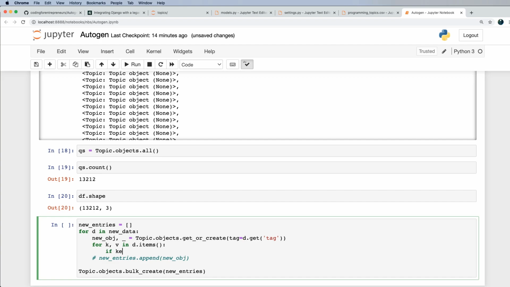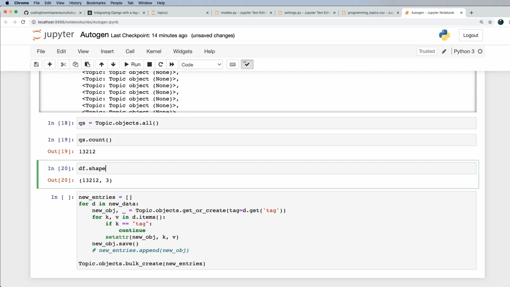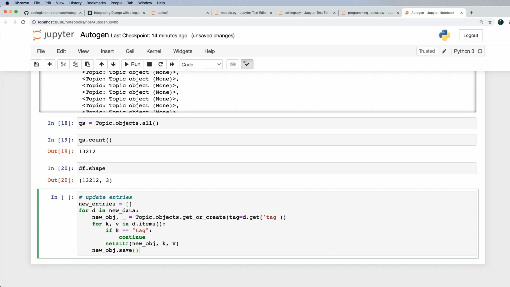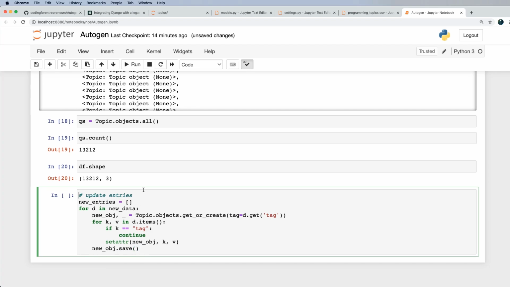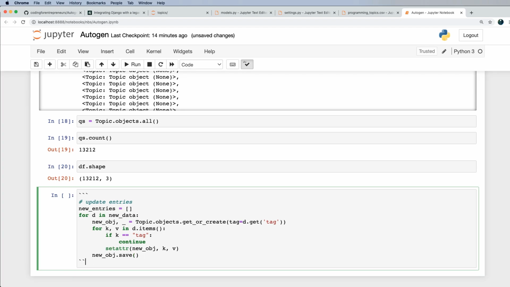So if key is equal to tag, we'll just continue the sub for loop in here, and otherwise we would set attribute of the new obj with that key and that value. And then after all that's done, we would just do new obj.save. Okay, so that would be one way to do it, appending or updating entries. And then you wouldn't actually do the bulk update at all. So that's one way to think about it. In fact, I'll just leave this in as markdown. If you want to use it, you totally can, but I'm going to leave it more as a note for future use.